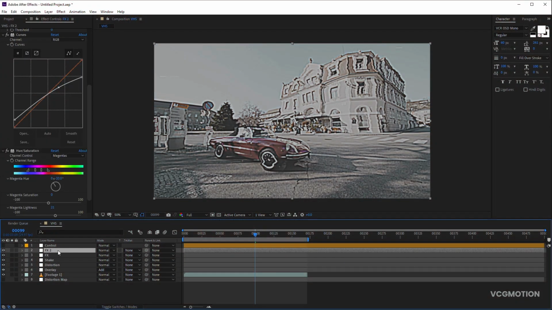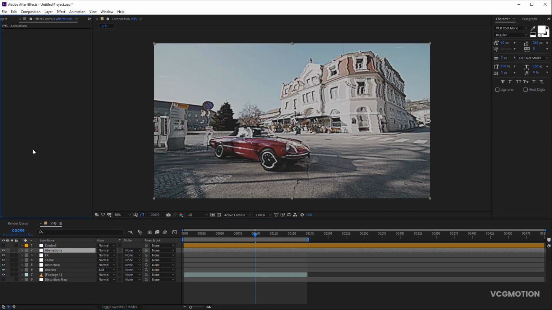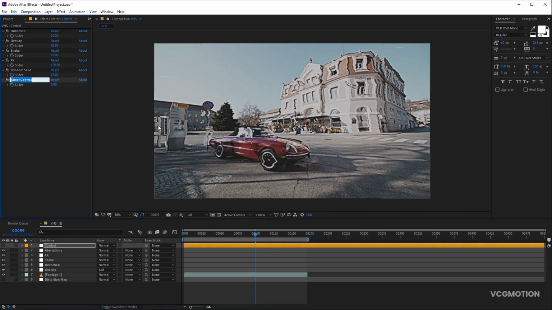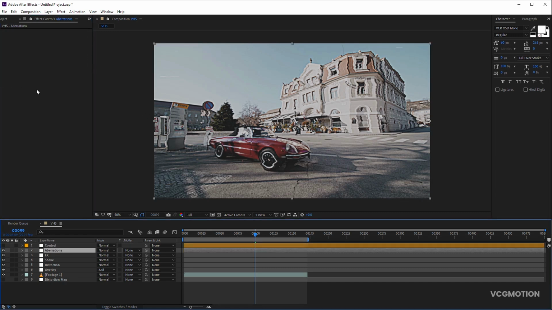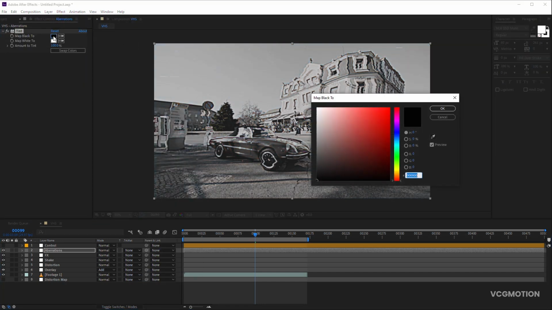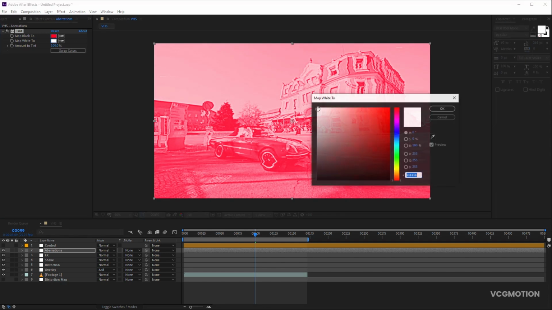The next thing I would like to add are chromatic aberrations. Let's duplicate the FX layer, rename it to Aberrations, and clear it from the effects. Select the control layer and add another slider control. Add a tint effect to the Aberrations layer and set the black color to fuchsia, and the white color to cyan.